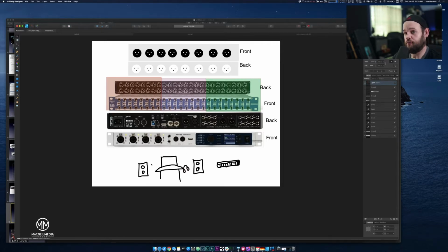Let's talk about the speakers for 1 second. In audio, the speakers that we use are super important.